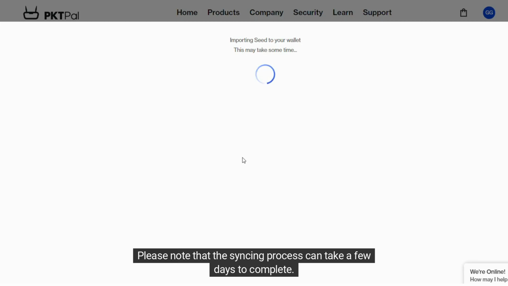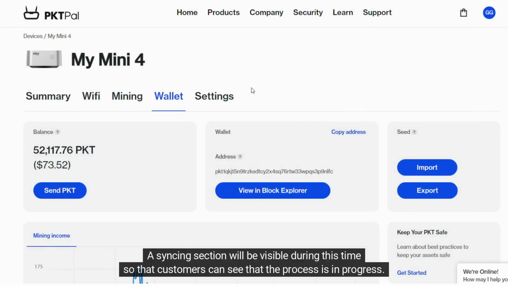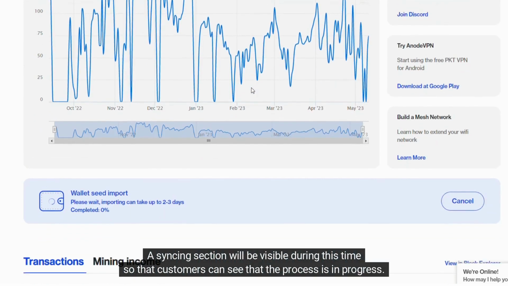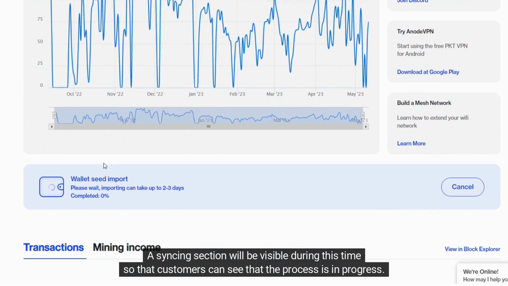Please note that the syncing process can take a few days to complete. A syncing section will be visible during this time so that customers can see that the process is in progress.